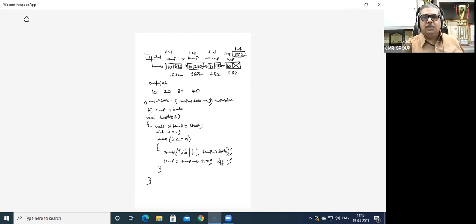Now 2 plus 1, 3. 3 less than or equal to 4 is true. So it prints the next value, and then temp will move to the fourth location, and 3 plus 1, 4. 4 is less than or equal to 4 is true. So printf, again temp arrow data gets printed. This value gets printed, and then i will become 5. 5 less than or equal to 4 is false, so it comes out. So the values printed are 10, 20, 30 and 40.